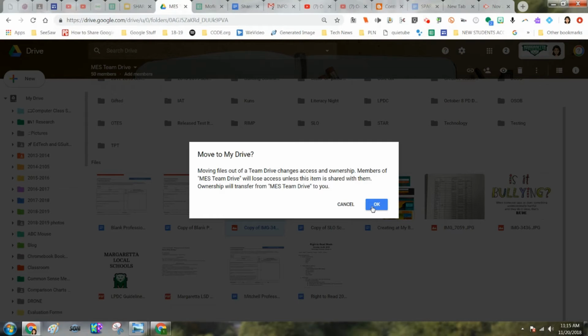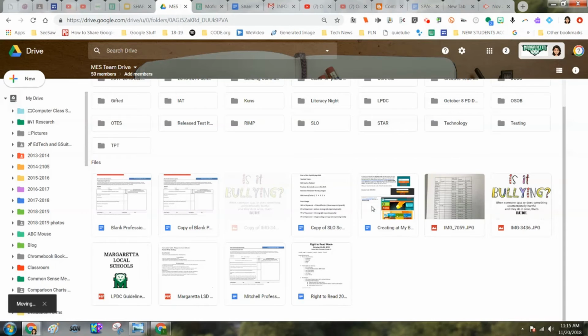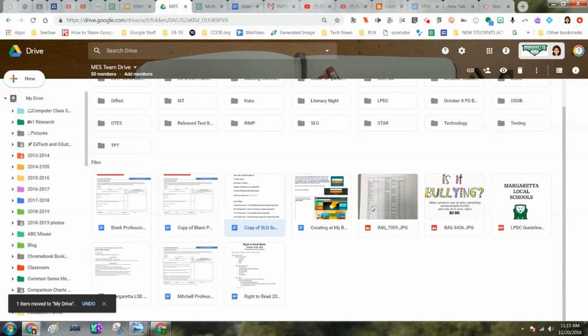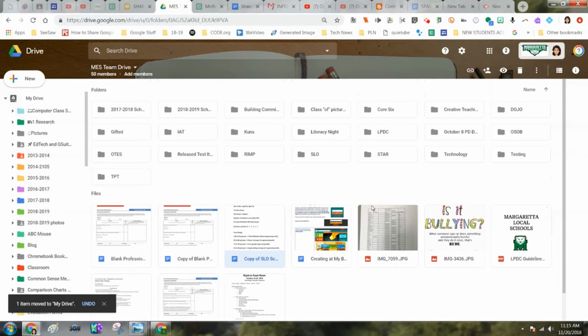Moving files out of team drive changes access and ownership. So I'm taking it out. Nobody's going to see it anymore. That's fine. Just keep that in mind when you're manipulating different documents and folders in here. If you make a copy of something, take that copy with you, or know that when you edit something, it will be edited for everyone.